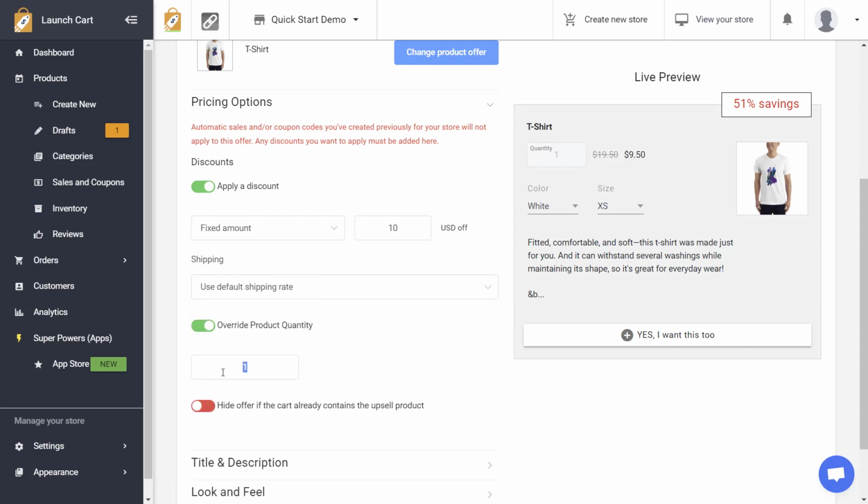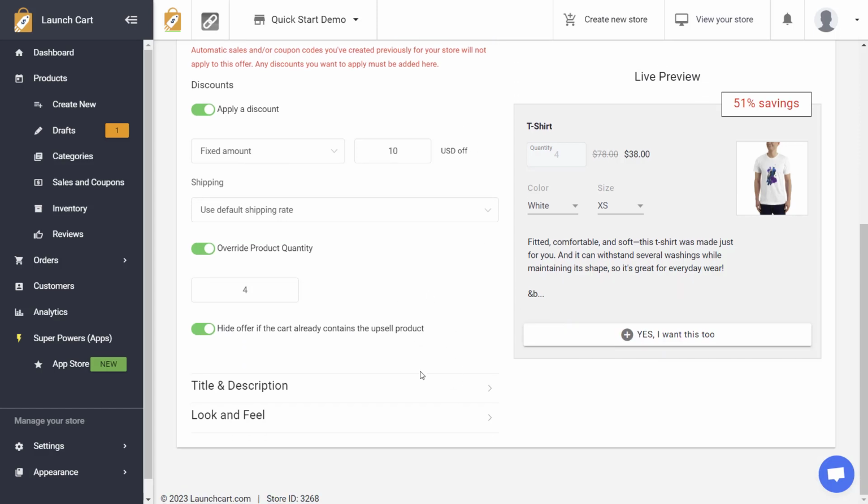Once again, you can override the product quantity. Maybe we want to force 4 of them. Maybe we want to hide this offer if they have already contained this upsell product. So once again, if they already have this particular shirt in their cart while they're checking out, we can hide this offer. And what happens when an offer is hidden? The user just continues down the list and they go to the next available offer.